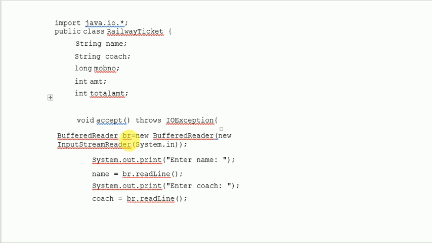In the place of this br, you can use obj or any other word that you want. This is actually the object creation of the BufferedReader class. I basically make use of br, and in all the programs I shall be using br only. So this is how you create the object of the BufferedReader class. Then you have to take input name. System.out.print enter name. Here you are asking the name from the user. In order to read the name, this is the syntax that you will use.